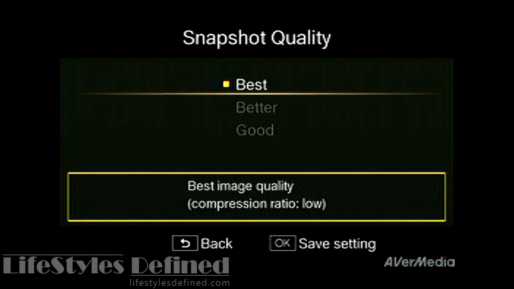Snapshots work the same way. Better, best, better, good. Just for the sake of doing it, always do it on best. You get some really good photos with that. The quality is 720 by 480. I don't know if it goes any higher than that if you choose to do 1080i. Alright, so there you go.